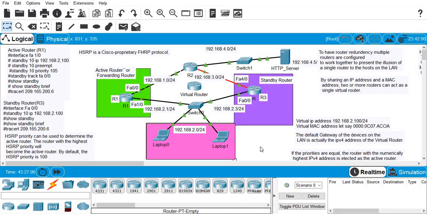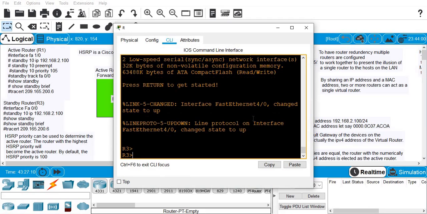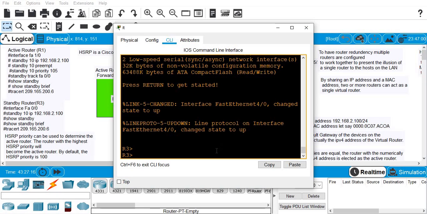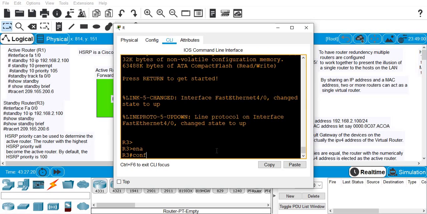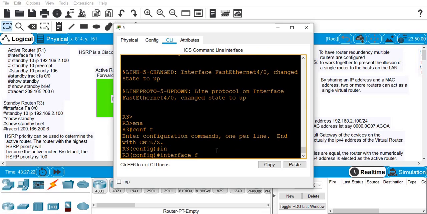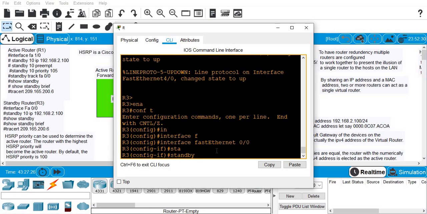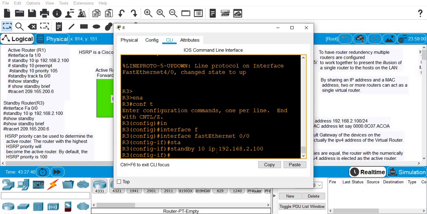So now we will configure HSRP on R3 as well. You have to repeat the same steps, but this time you have to use this interface, that is FA0/0, okay. So let us go to this interface: enable, and then conf t, and then interface fastethernet 0/0, and repeat the same command, that is standby 10 ip 192.168.2.100, and this time you don't need to define the priority.